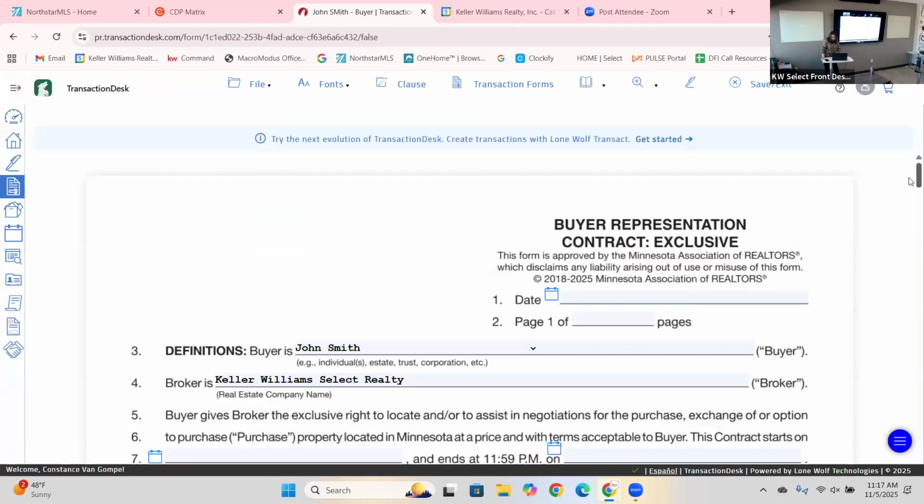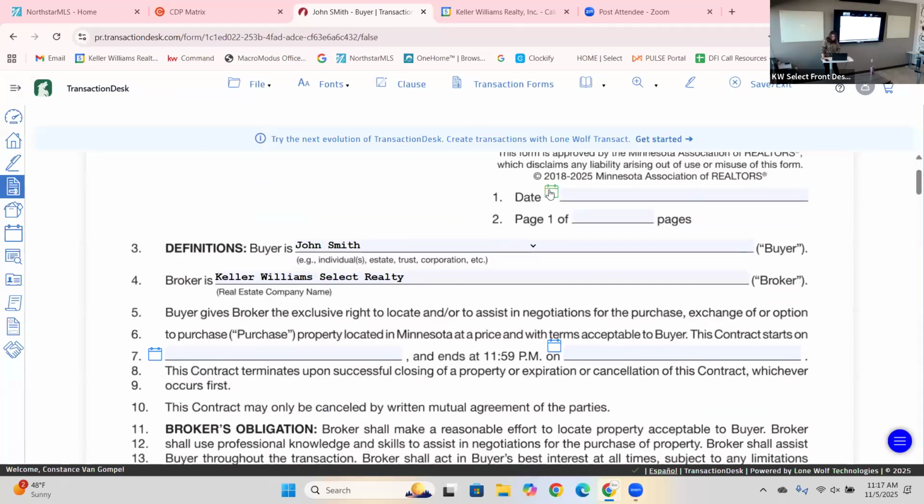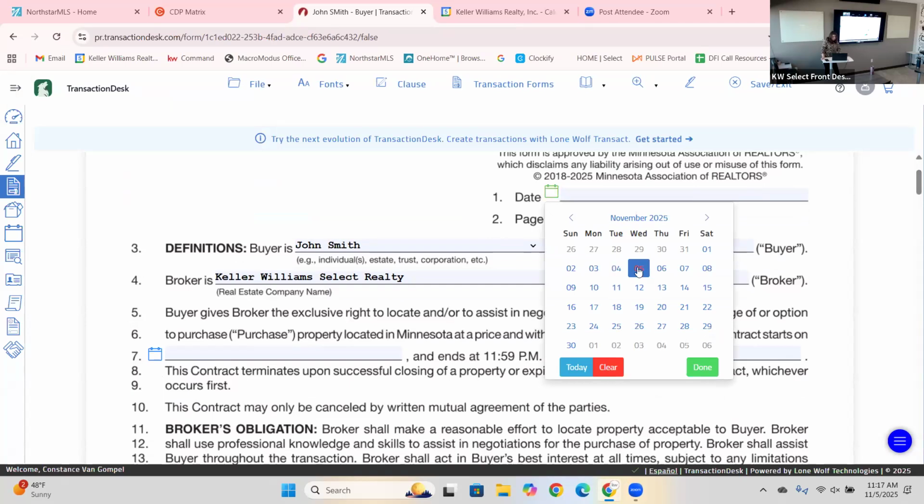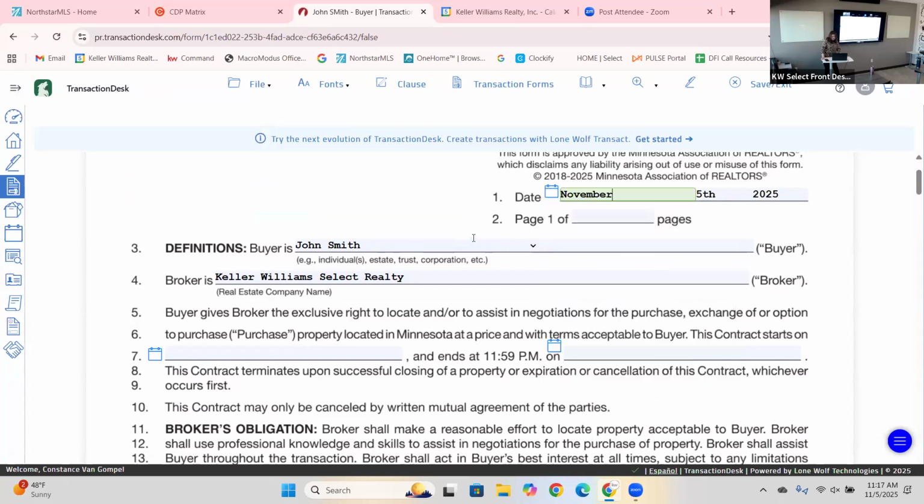Okay, so in the contract, always date your contract. So if my client is signed today, I would do it the 5th. If I knew I was meeting them tomorrow and I was just prepping it, I could go ahead and date it the 6th. But you do have to have a date on there. Have your client's name up on line 3. Keller Williams Select is the broker that you'd be doing business with.